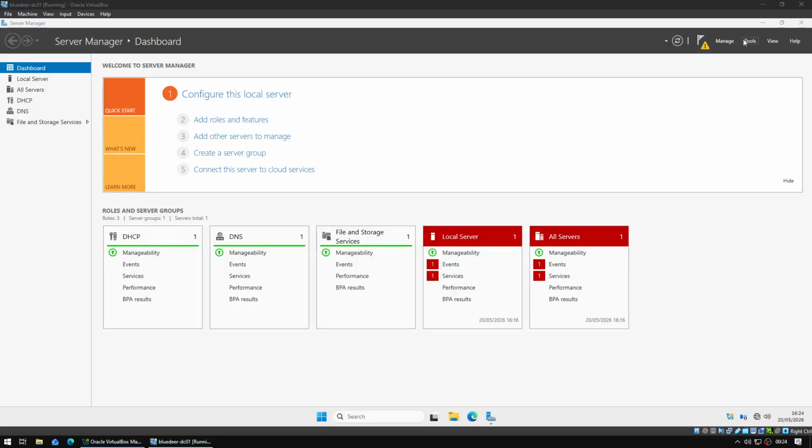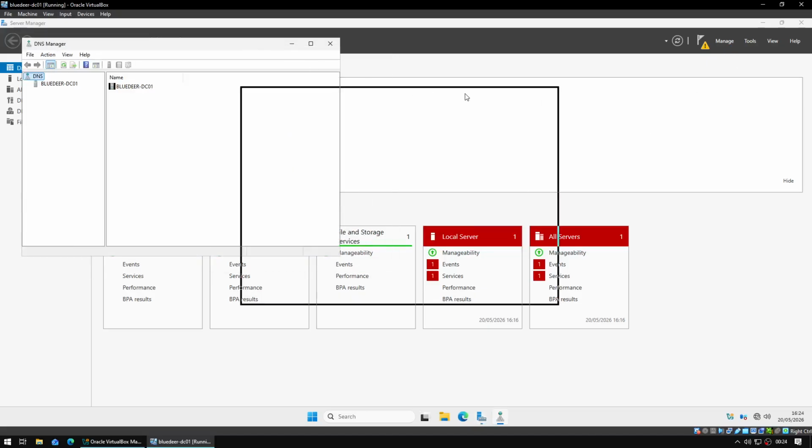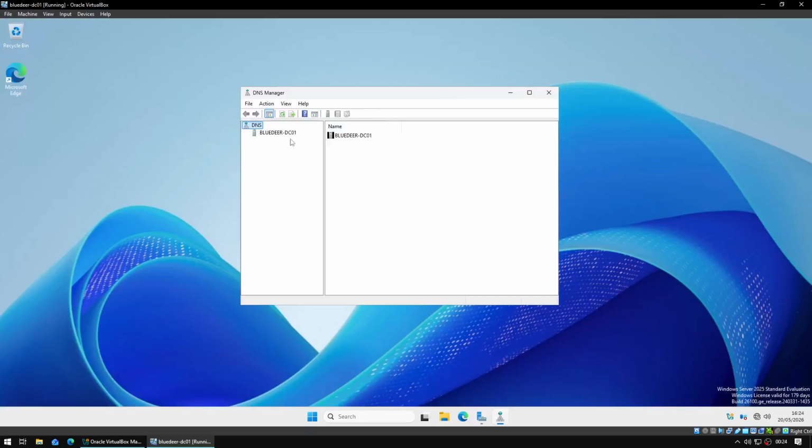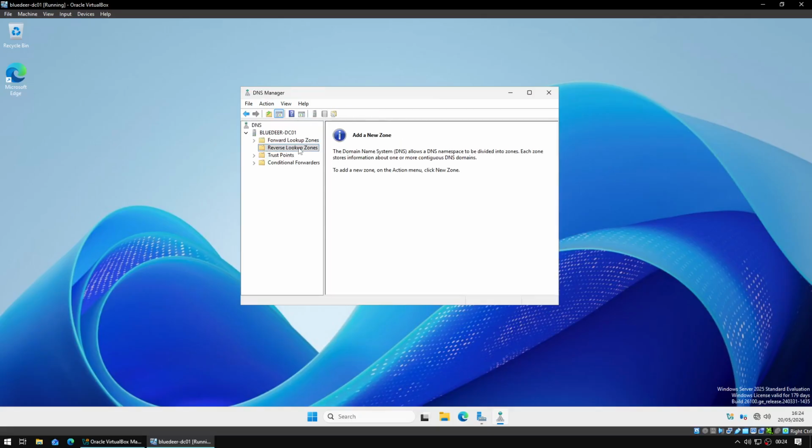Now that it's loaded, we can go to Tools and then locate DNS. We can now configure the DNS service for our server. We'll double click on our server name, and then we're going to first go to the reverse lookup zones. We're going to right click and add a new zone.